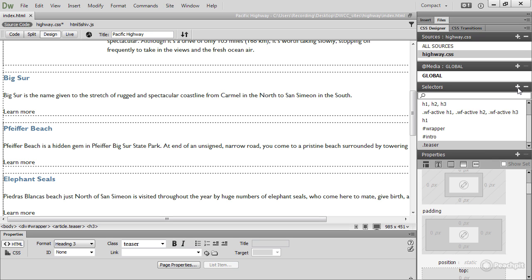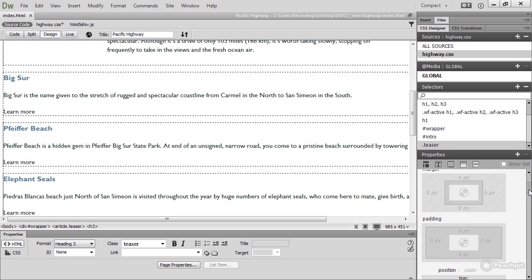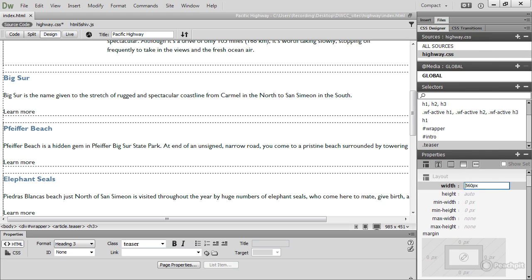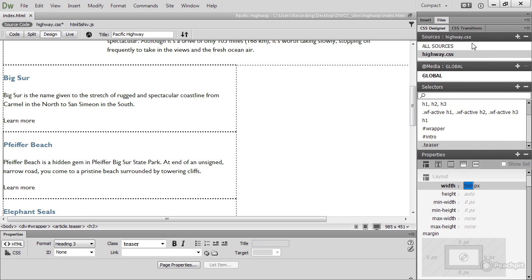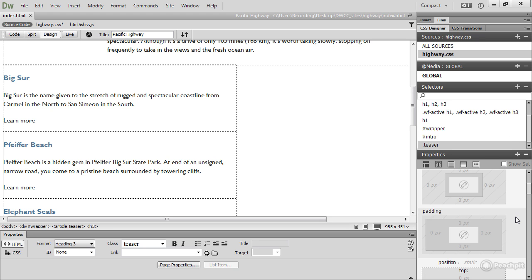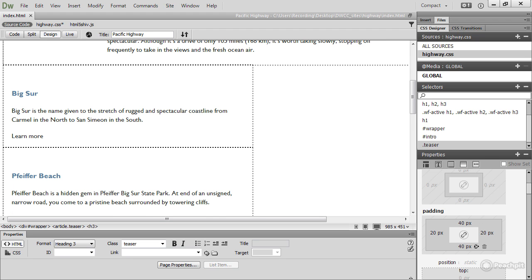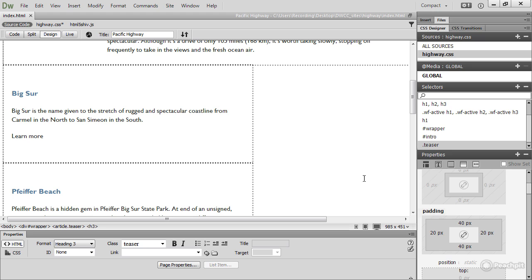First I need to set the width in the properties pane to 560 pixels, and then scroll down to the padding tool. We'll give it 20 pixels of padding on the left and 20 pixels on the right, and I'll also add 40 pixels on the top and bottom. Now at the moment the teaser articles are stacked on top of each other. I'll show you how to move them alongside each other in the lesson on floating elements.